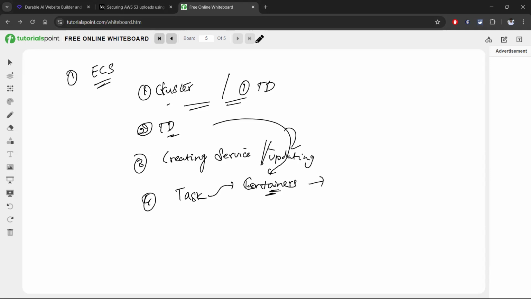If you want to create one container, you can create one container. If you want to create multiple containers, they can be configured in the task definition. But the best practice is one container for one task definition. This is the best practice.